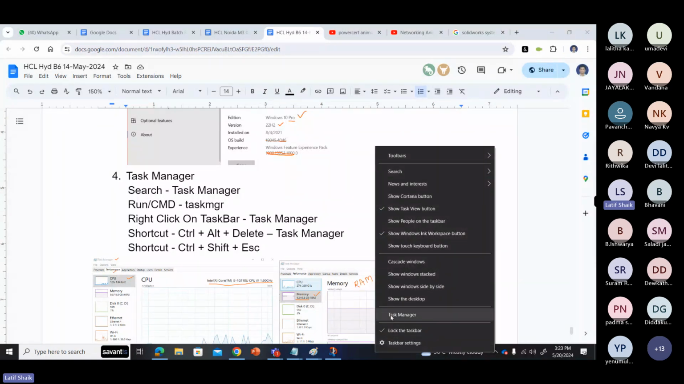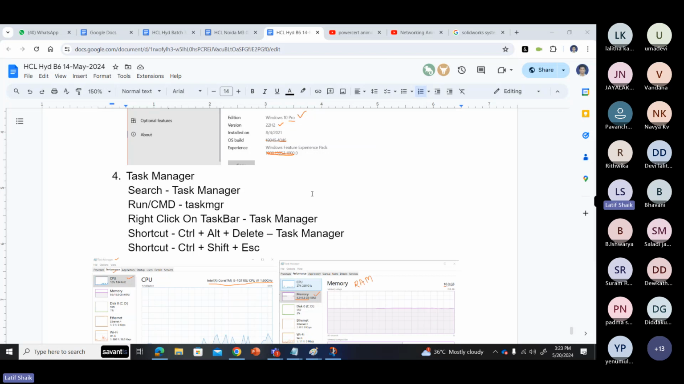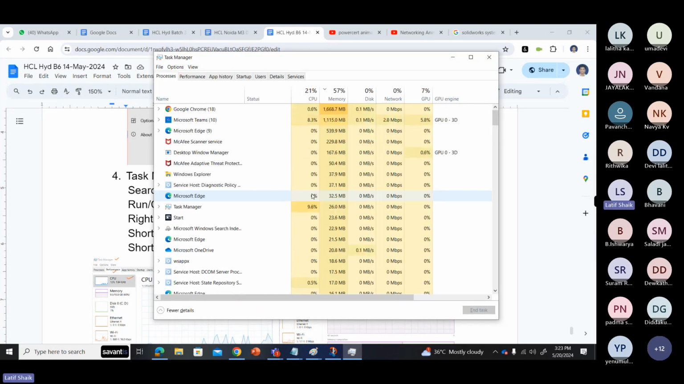If you right click, you can see this is the Task Manager. You can open Task Manager like this also. Or you can press Ctrl Alt Delete, the entire screen will go and you get some options. In that one also there is a Task Manager. And a direct shortcut is also there, Ctrl Shift Escape. Like this also you can open the Task Manager.